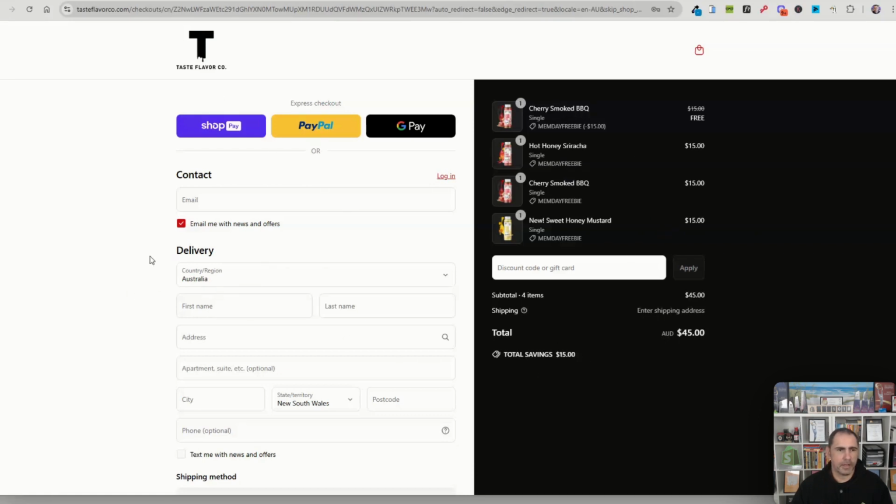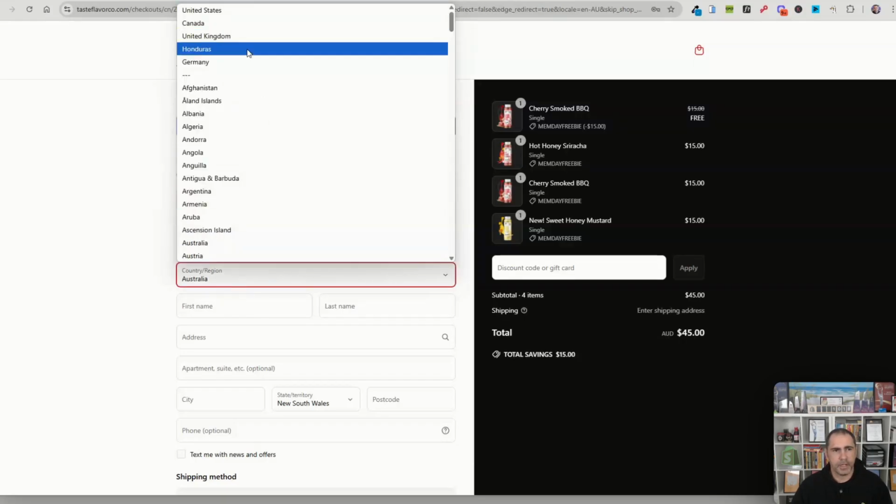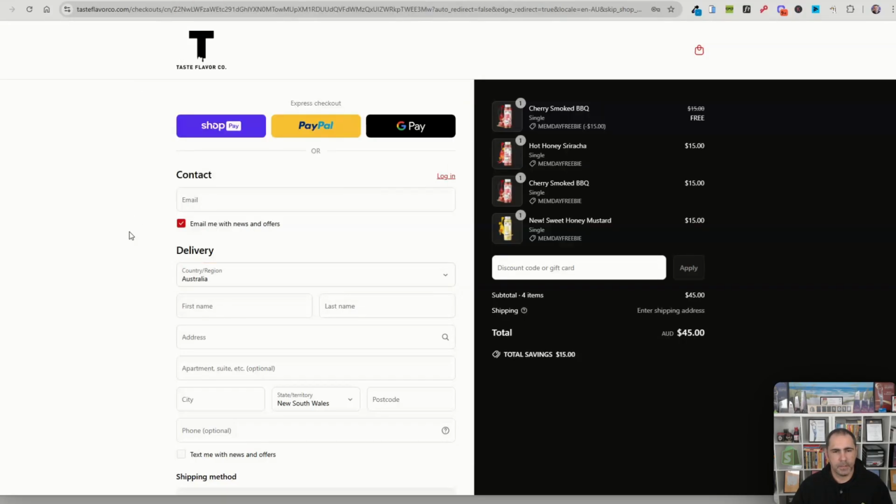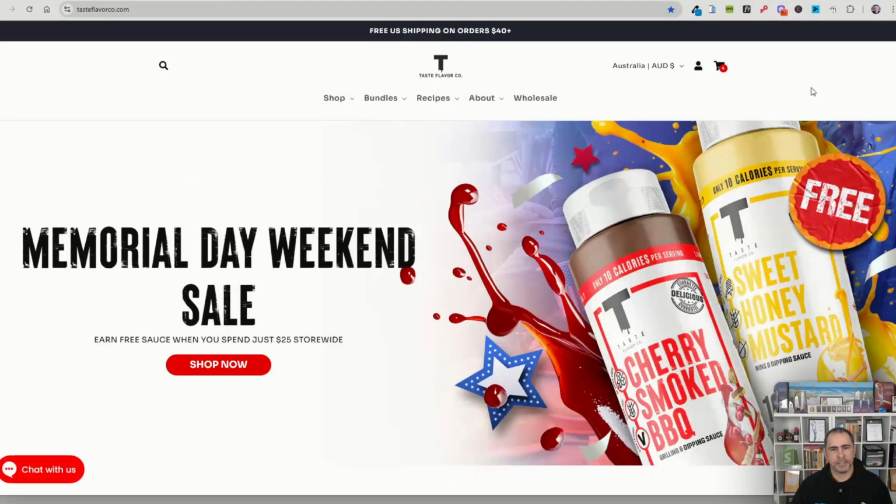You could also have in-store pickup if you have a store location, things like that. Looks like he has the main countries and stuff here, which is pretty cool. I think that's about it.